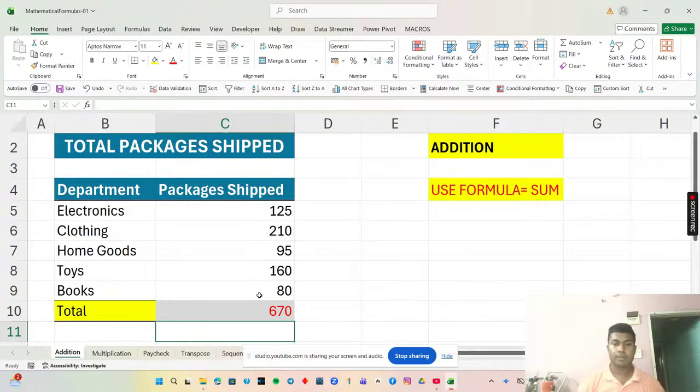See, the magic happens here. The total has come: 670.